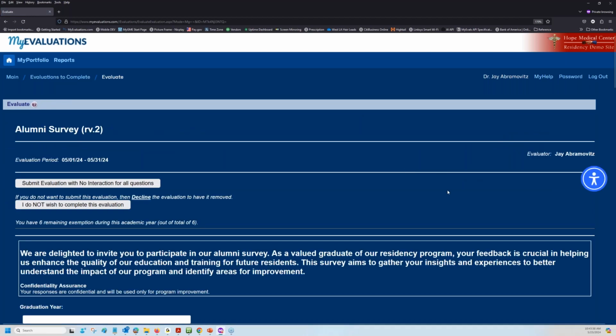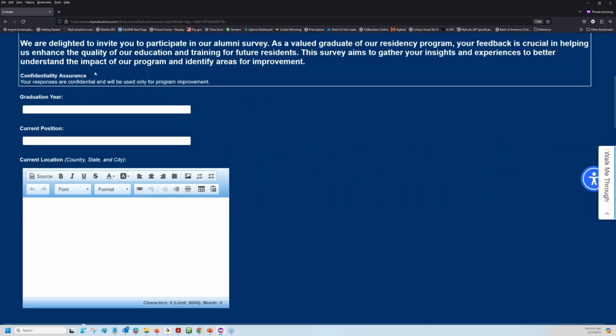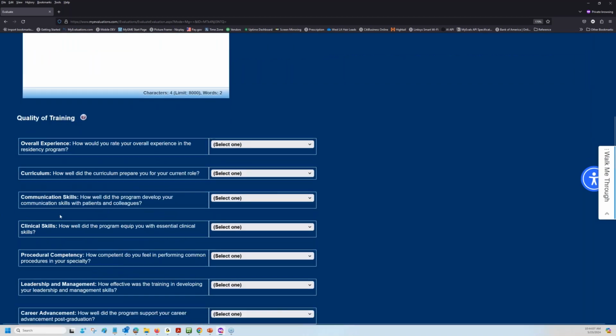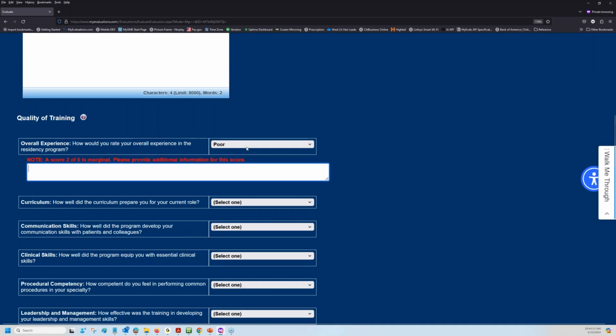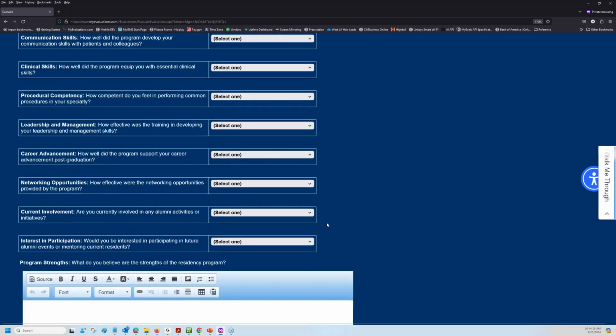It says 8 days remaining. And you can see the format of this particular evaluation. There's the heading, your graduation year, we can say was 2020. Current position is, your current location, and it's up to me how much information I want to provide. Quality of training. If I were to say poor, it prompts me to provide an explanation. So I can provide all my appropriate responses in here.